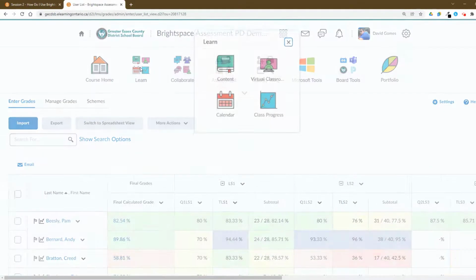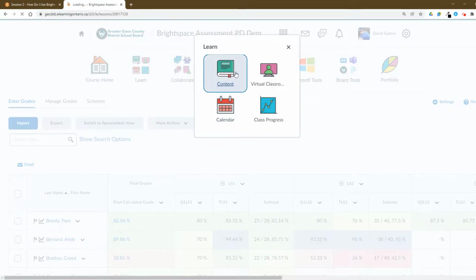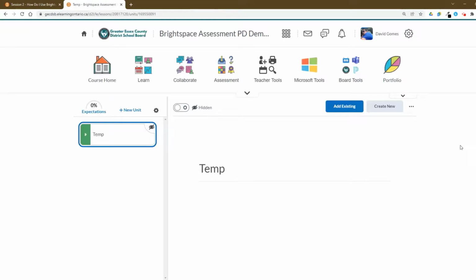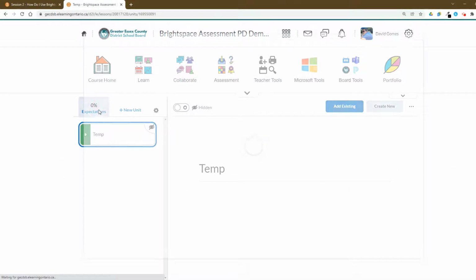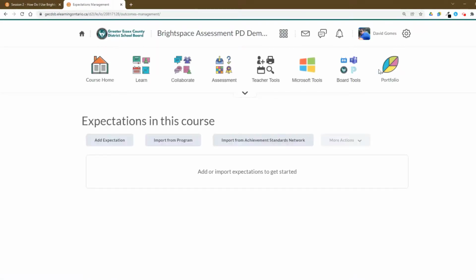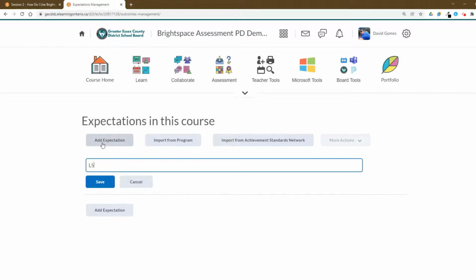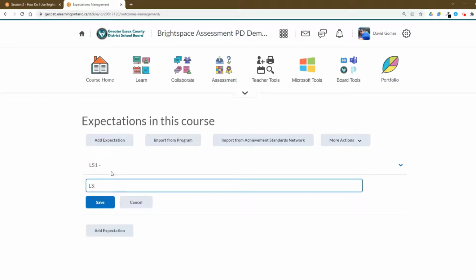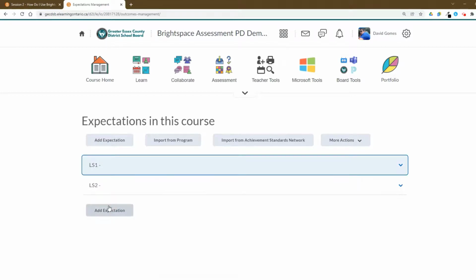All right, let's head over and get the curriculum expectations in here. If you head into the content section of the course, you can actually add in the curriculum expectations. Select expectations, and then you have the option of selecting add or remove expectations. Now, the nice part about this is you can add your own expectations in if you're using your own learning goals. So remember, in this course, we're using LS1, add expectation, LS2, LS3, and you can create your own as you see fit, put your own descriptions inside there for those.